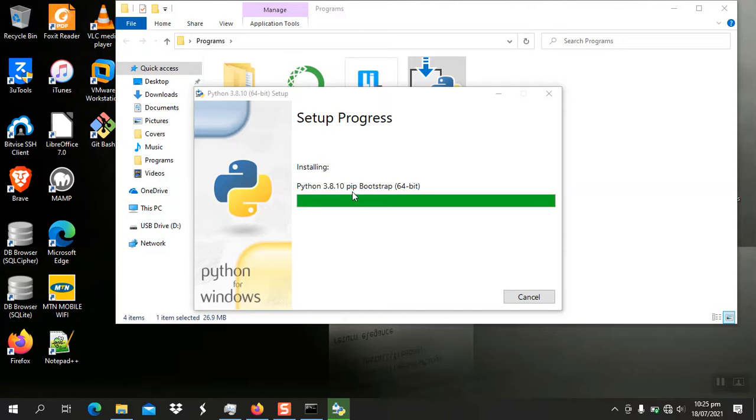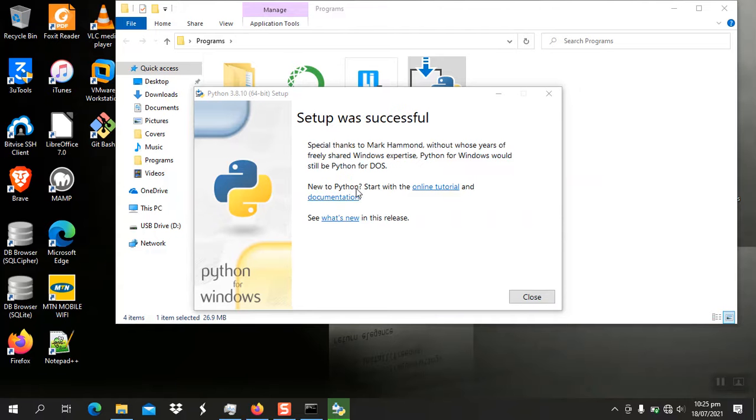All right, so it installs pip automatically. Pip is very important. We use the pip package to install other packages in Python, like matplotlib and other libraries. Pip automatically installs them for us. Later on, I may teach you guys how to use pip to install other Python libraries. So that's for a later video. So we are done. Setup was successful.